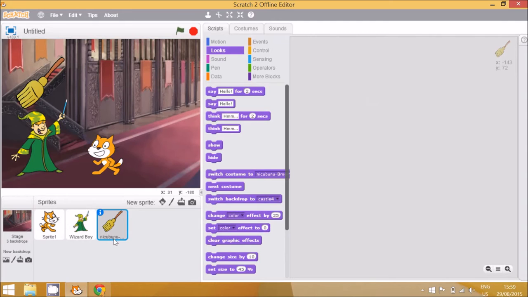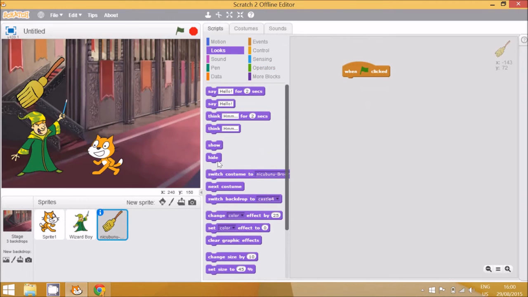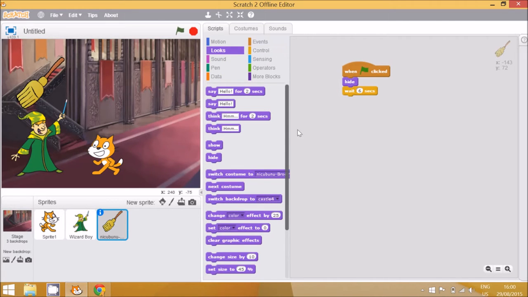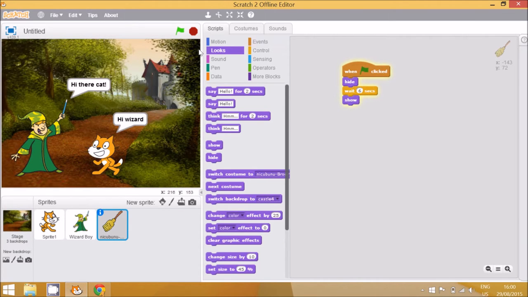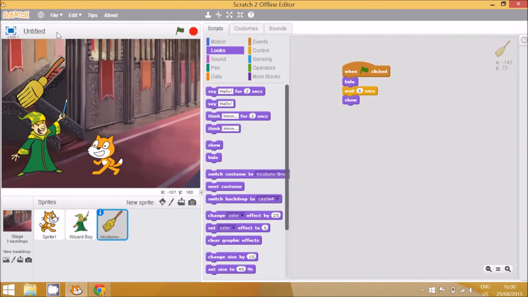Click on the new sprite that you've imported, and then go to events. When the program starts, looks, hide, and control, you need to wait 6 seconds, and then looks, show. Okay, let's see how that works. So it's hidden nicely at the start. And then remember this, use the full screen and then the broomstick's there as well.